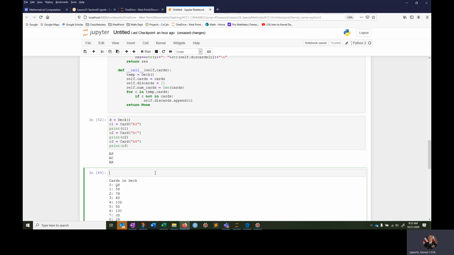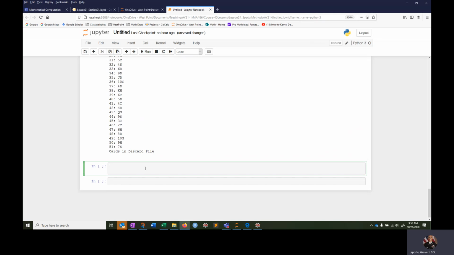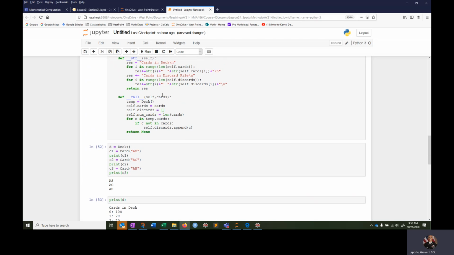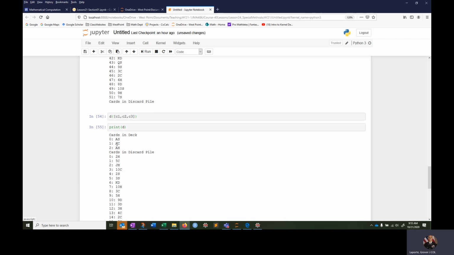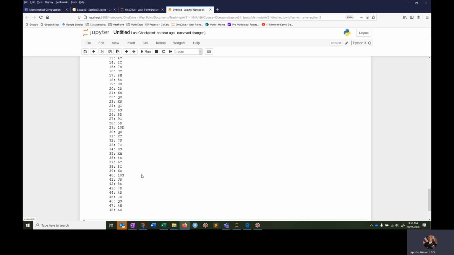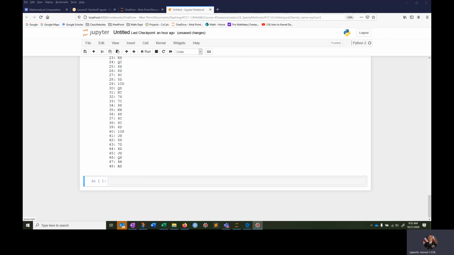And now what I want to do, so if I print the deck right now, it would be all of the cards. But if I call that deck, so D of C1, C2, and C3, make sure cards is, oh yeah, it's a list, so that's good. So put it in as a list, shift enter, and then print D. It should only give us those 3 cards and everything else is in the discard pile. Let's find out what happened. Okay, so it gave us the 3 cards that were in the deck, and then everything else is in the discard pile.